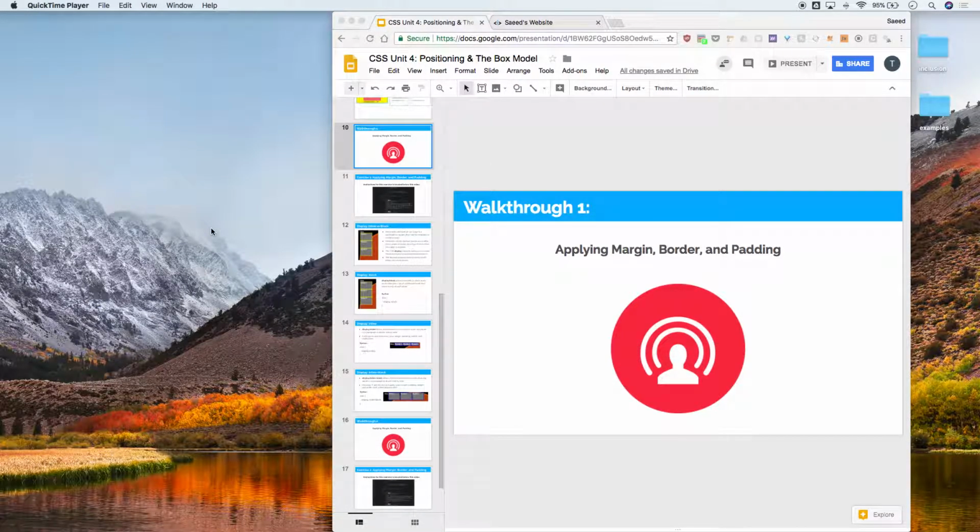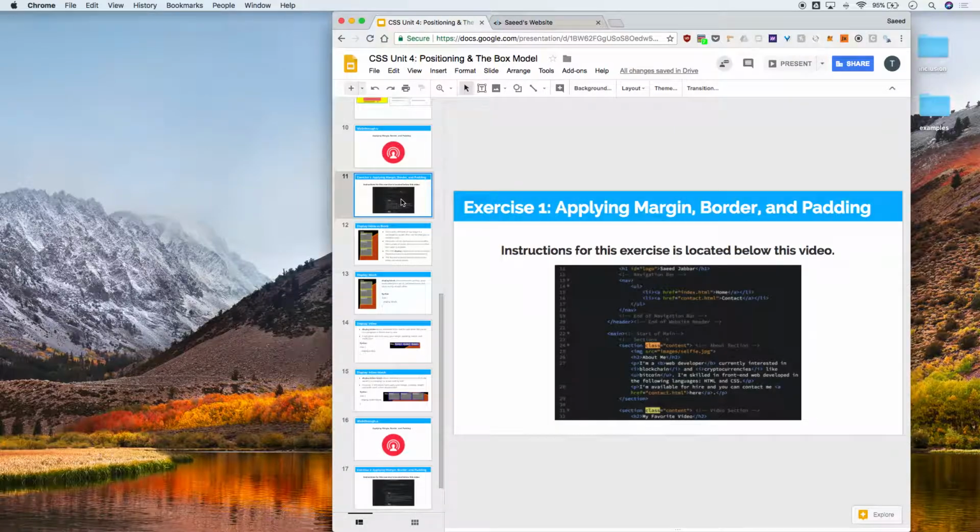Now we're going to look at our walkthrough 1, apply margin, border, and padding to our style sheet. And let's look at this. It's tied into exercise 1. And again, these instructions are right below the video. We've provided the measurements, so you have the exact measurements for your margins and your paddings and your borders.